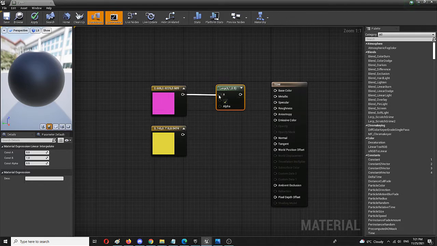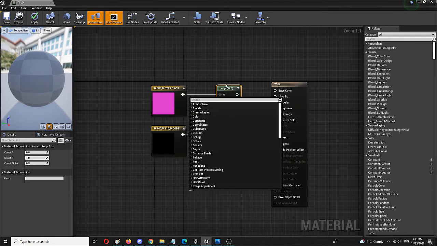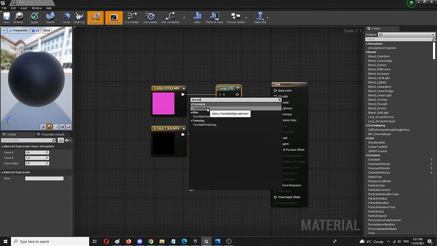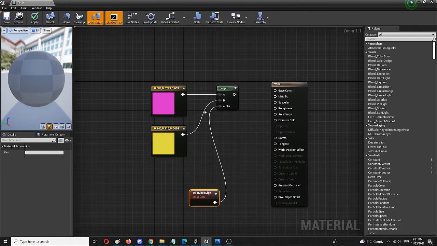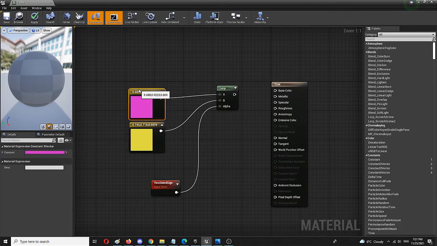So we're going to use the first one for A, the second one for B. Again, don't be confused by the changes in these previews. And the last thing we need is an alpha, and we're going to drag and drop, and search for two-sided sign. It's a strangely named, but pretty adequately named node that is here. Again, don't mind the preview. And we have the setup ready for the two-sided sign. We just need to connect it to the base color.